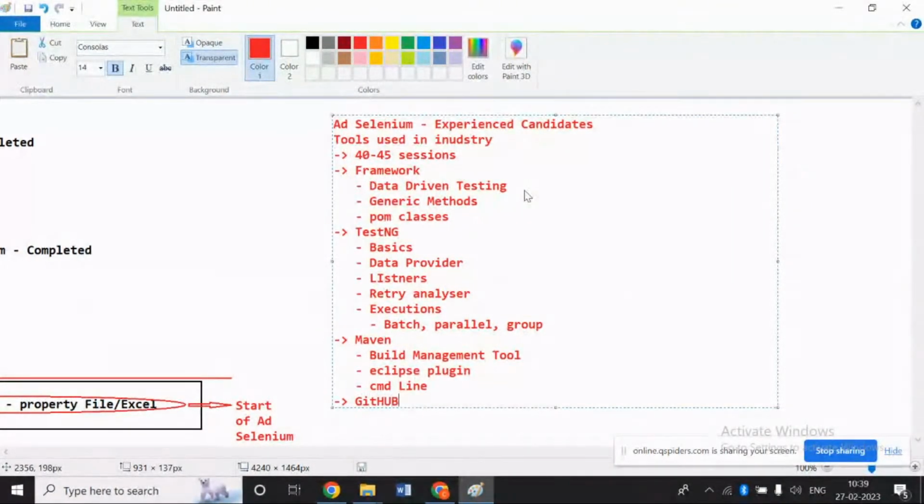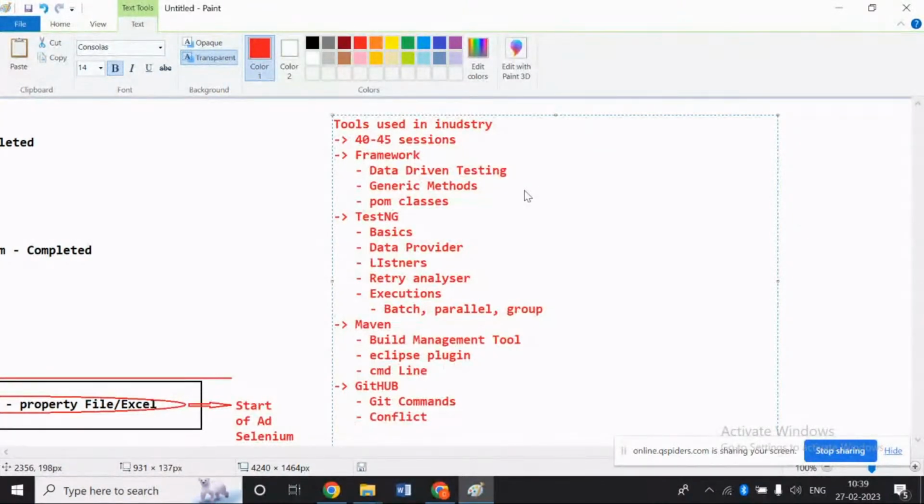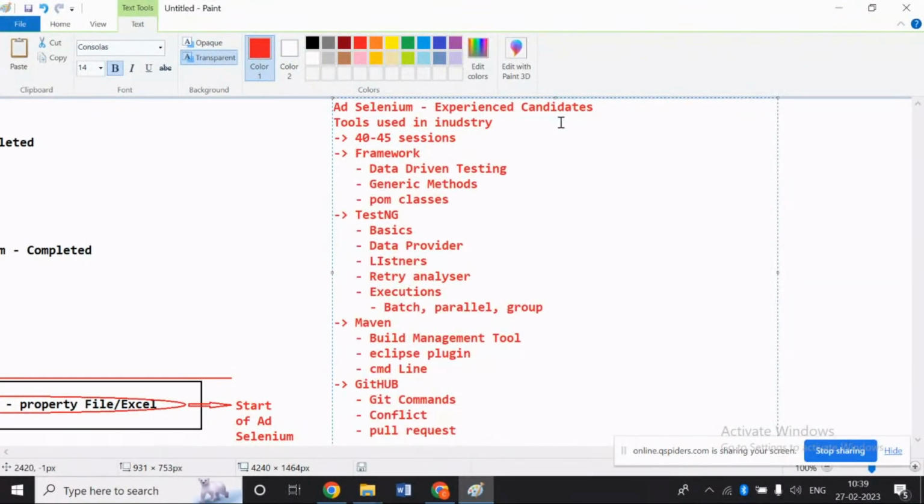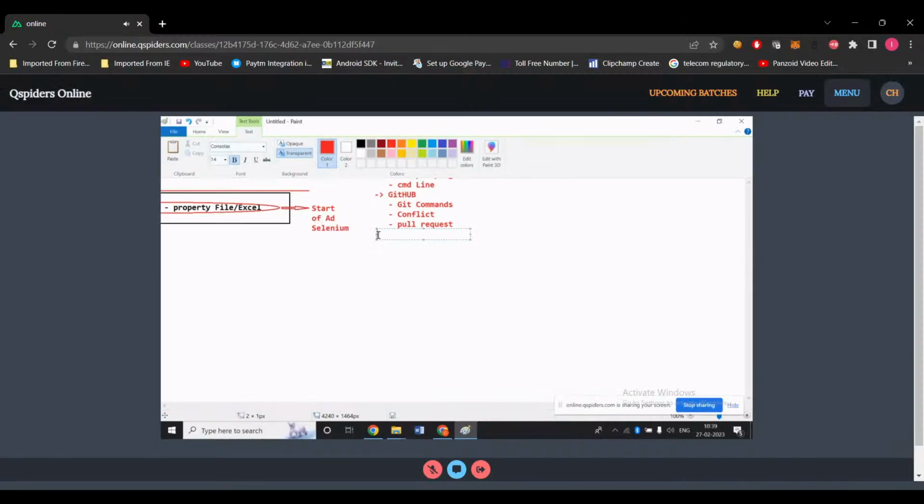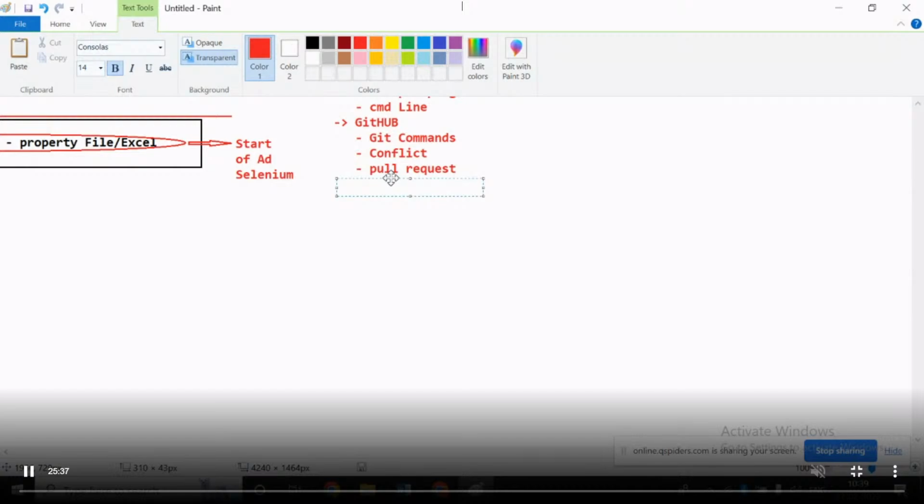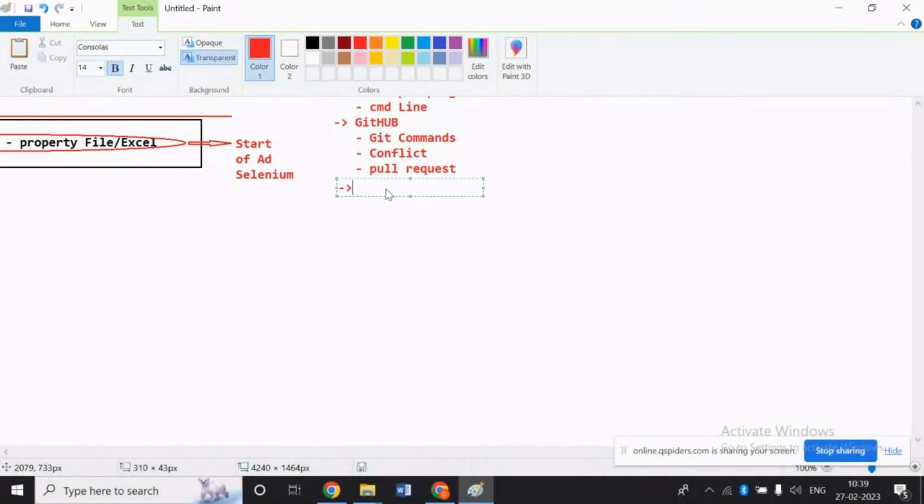Next, you'll be learning about GitHub. I don't know how many of you already have accounts in GitHub. Don't worry, we are going to create one and we are going to write. Almost all the Git commands, and whenever you get a conflict in GitHub, how do you handle it? Creating a pull request. Whatever you learn from GitHub and Maven, you are going to be working as if you are on a real-time project. So that environment you will get to know.